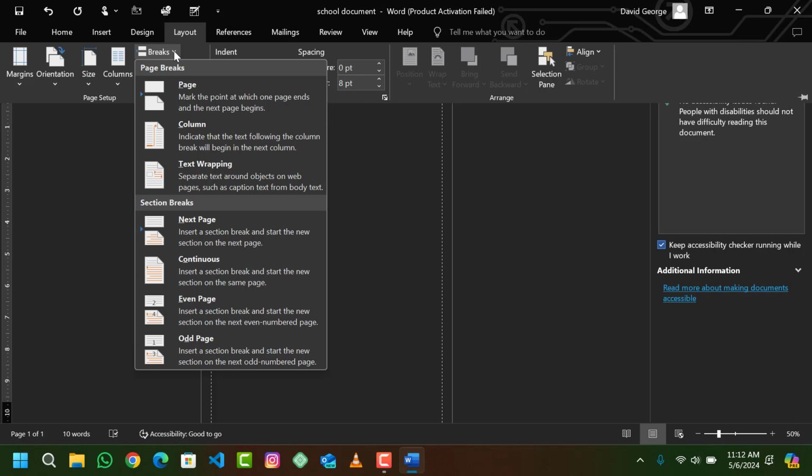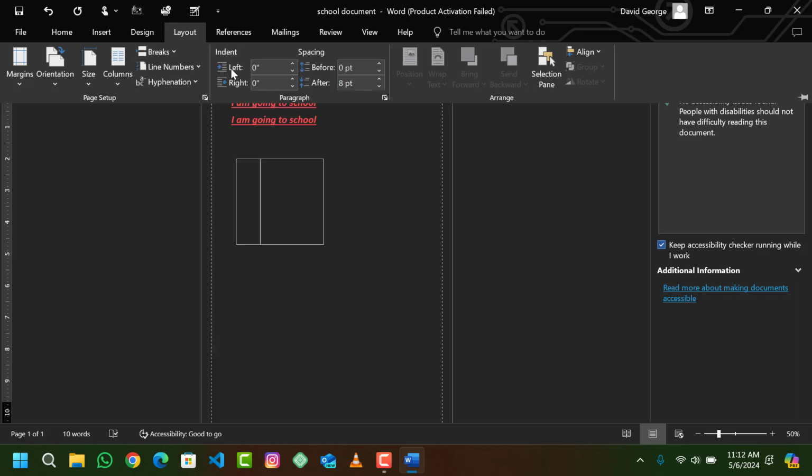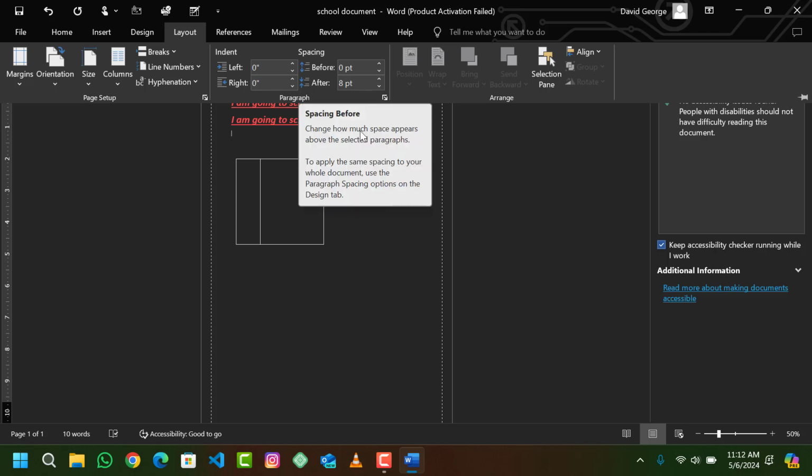So I'm teaching you all this now so that you know what we have under the ribbon, under these tabs over here. So this is indent, either left or right, and then spacing before or after. You can change how much space appears above the selected paragraph, or apply the same spacing to your whole document. You can also use this paragraph spacing option on the design tab, under spacing.